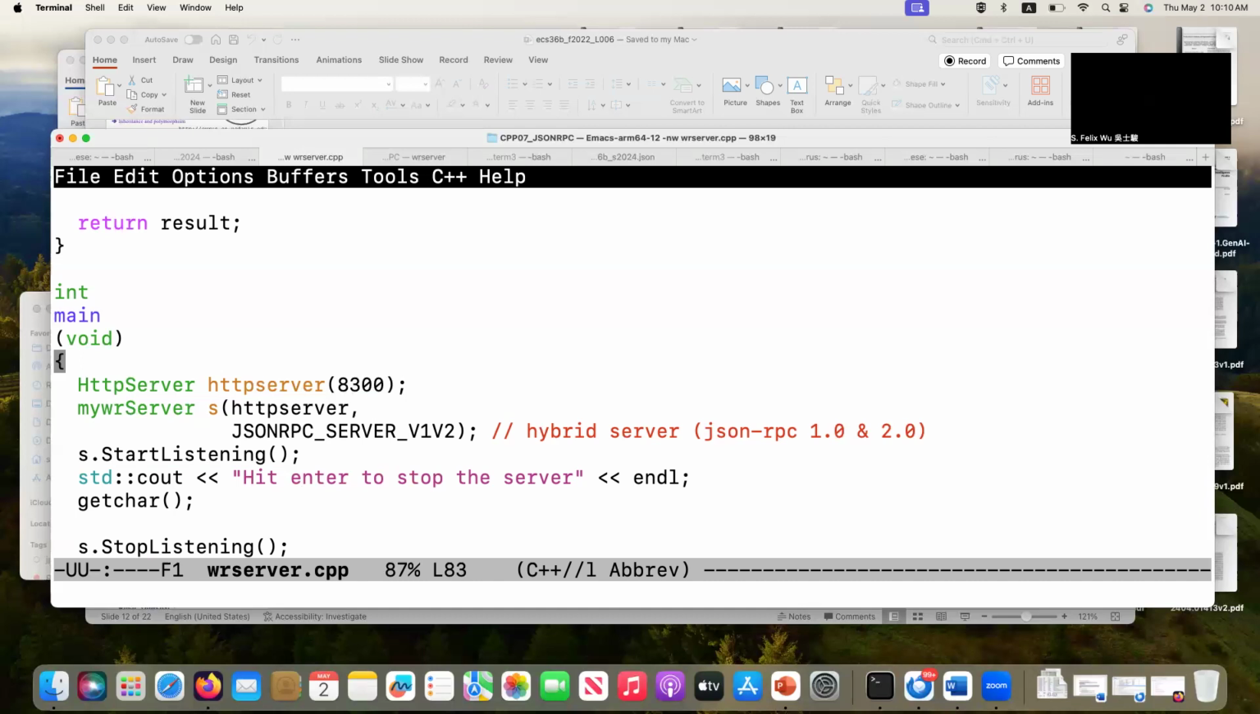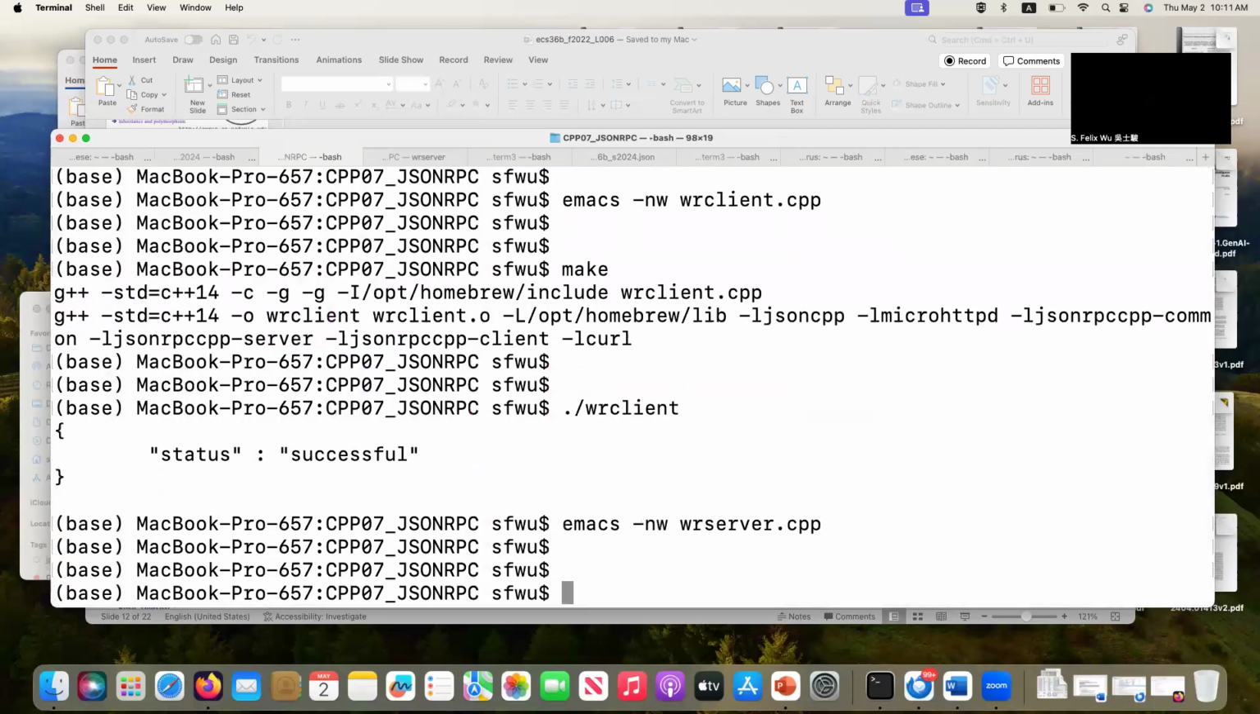Okay, do it yourself. Just to let you know, this program is under the GitHub directory CPP07 JSON RPC. Okay, now I can move to CPP08.